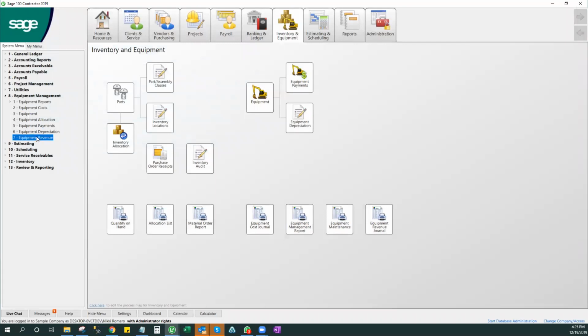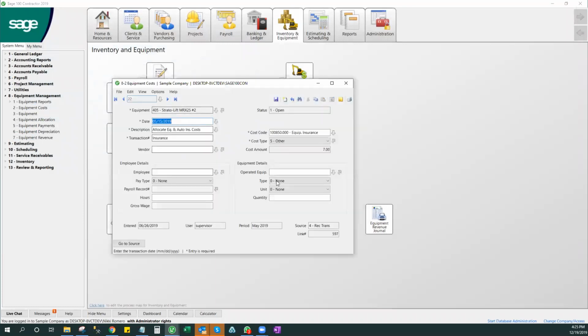Equipment cost and equipment revenue. These screens are really more like review screens. You wouldn't directly put any information in here. These screens receive information when transactions are completed somewhere else in the system. And you can see here in the lower right-hand corner, it's telling you that this cost entry came from a GL check.